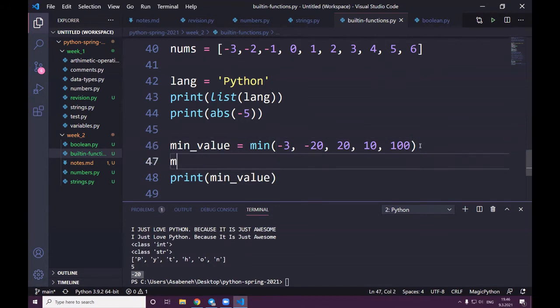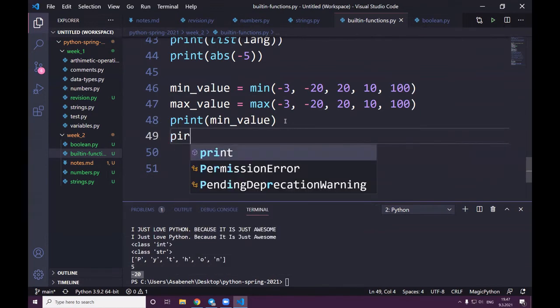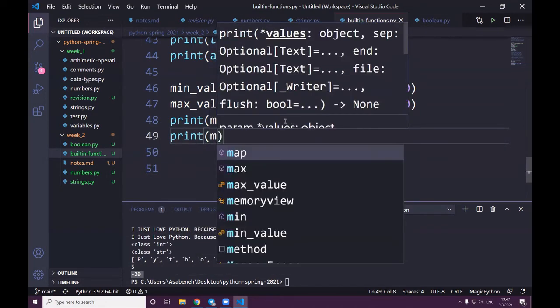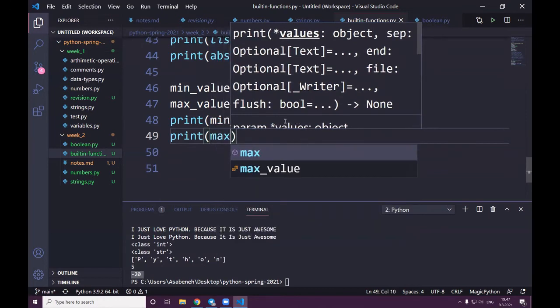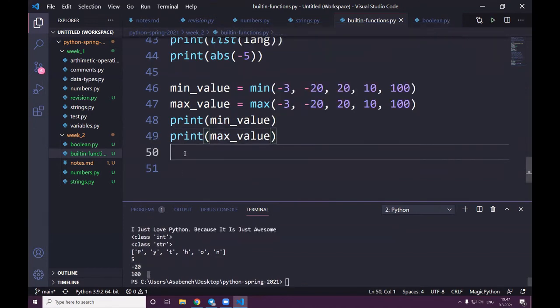Okay, great. So similarly, maximum value. I can just go for this value and change this to max. And then what's the maximum of these values? It's 100. 100 is the maximum, and we just go print, and then again max value. As you can see, it's 100.